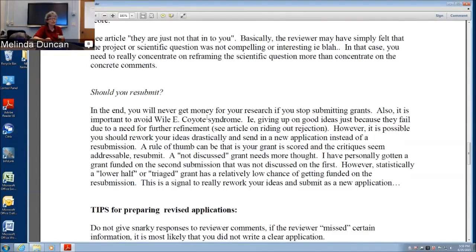Okay. So Wile E. Coyote is a cartoon character who's always trying to eat the Roadrunner. And he comes up with these very complicated, very scientific engineering solutions on how to catch this fast little bird and eat it for dinner. But the little bird never gets caught. Sometimes it's for the stupidest reasons, like something fails that the coyote didn't think about. And sometimes his ideas are brilliant, but he only ever tries them once, because once they fail, he moves on to the next idea. So you have to be careful not to give up on good ideas just because they fail due to a need for further refinement.